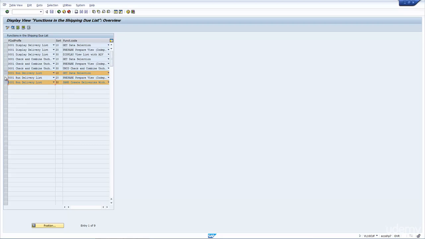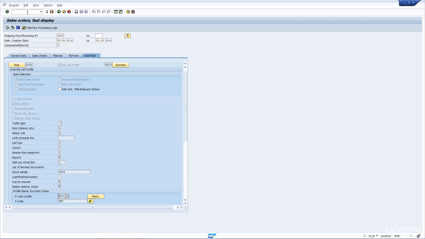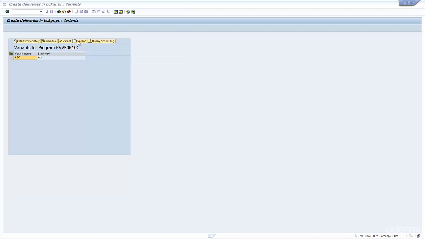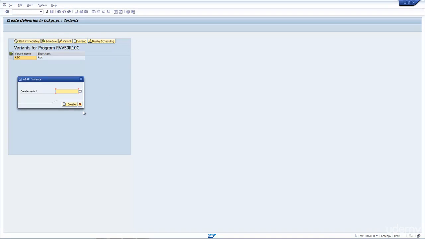If I click on 5001 here, which is the delivery list, I try to put it in, it doesn't work. Yeah, so it cannot be maintained in the VL10, it's all grayed out. And that's where the background job comes in. So if I run the transaction here, the first thing I need to do is create a variant.